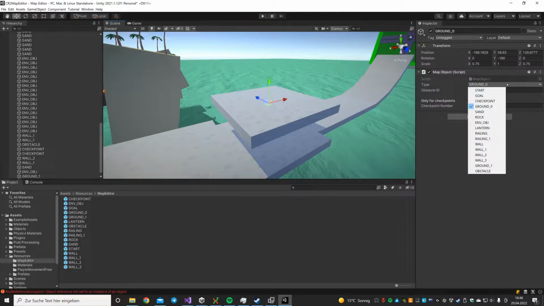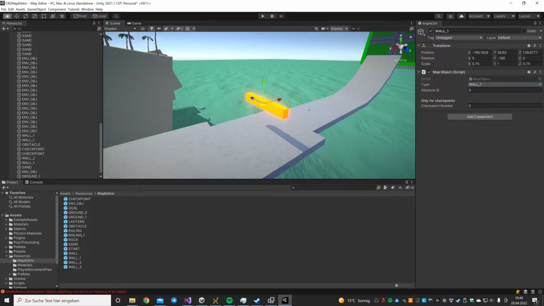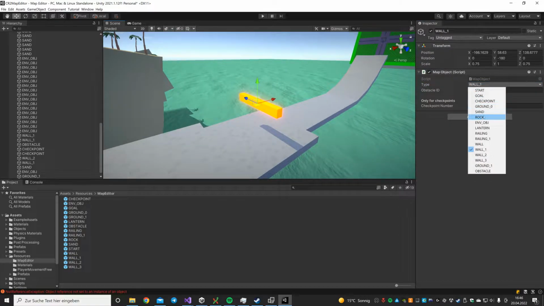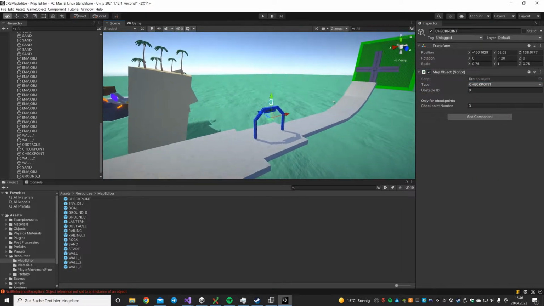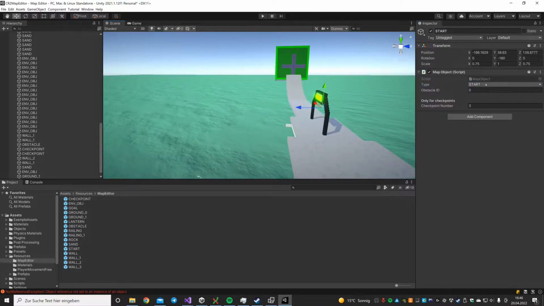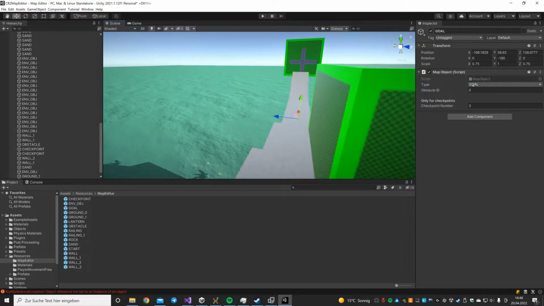So if you select this, you can select all the different objects or types which are available at the moment. This is a big sand block, for example. So in this case I want to make a checkpoint, so I select checkpoint. Here you can also find the start and the goal, because you always need one start and one goal.